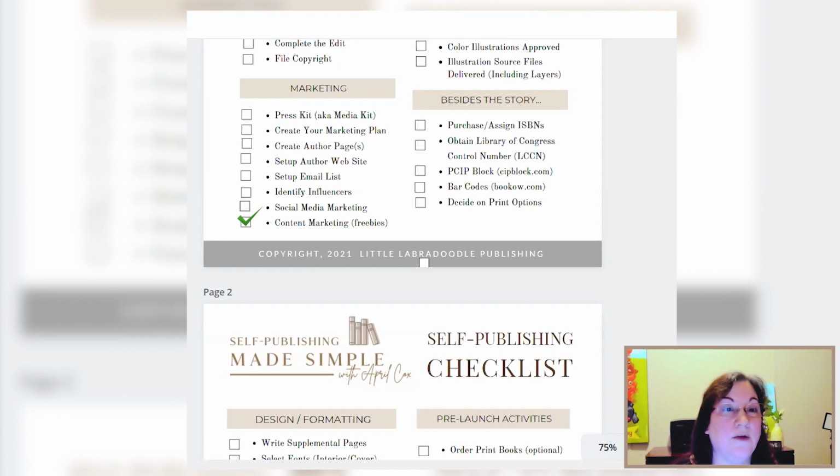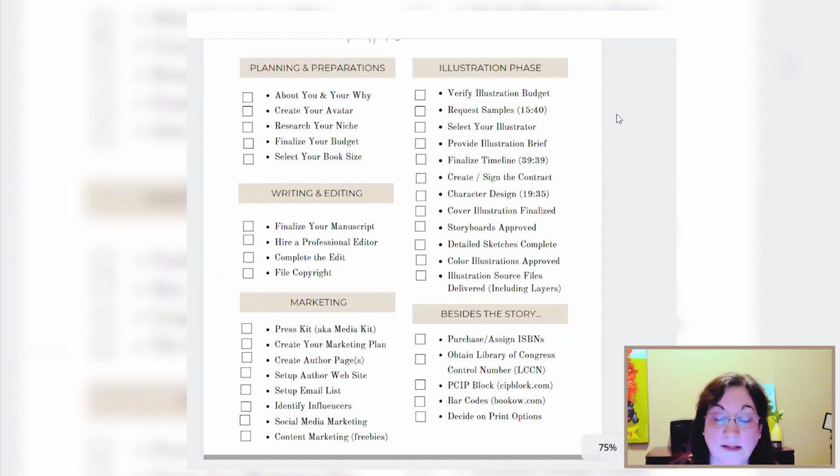That could also be creating emails that you're going to send out prior to launch day. It could be creating your social media content and scheduling it ahead of time. So these are some of the checklist items around marketing that we've covered. Some of you are probably still toward the second half of that, starting to build out some of that stuff. The next section focuses on the illustration phase.